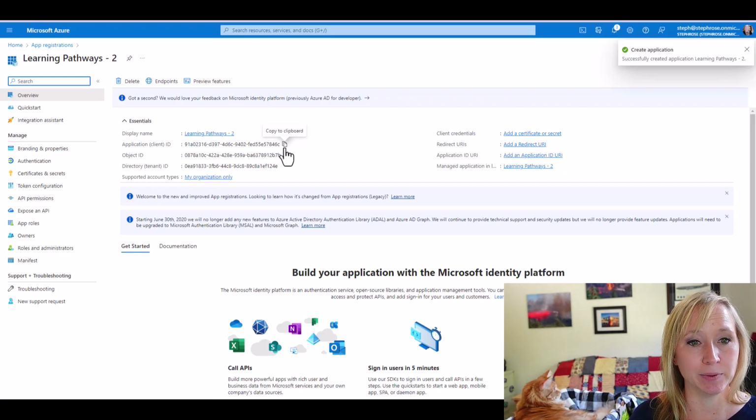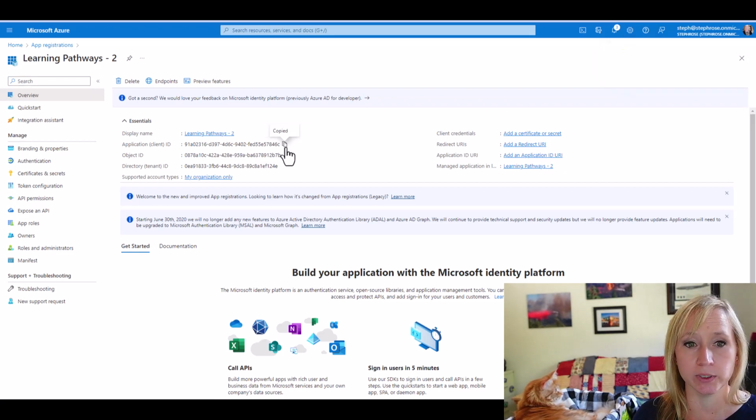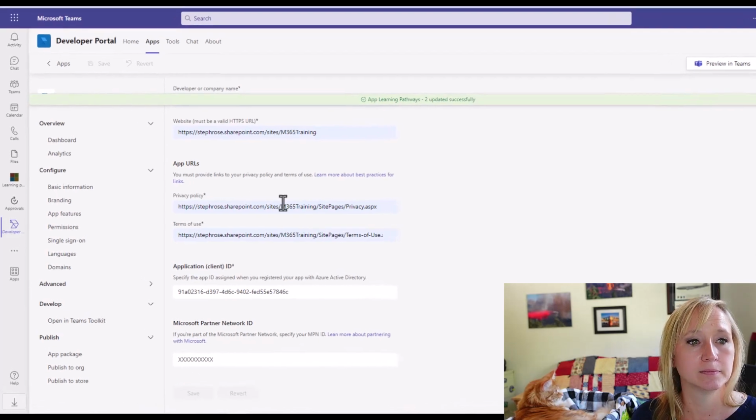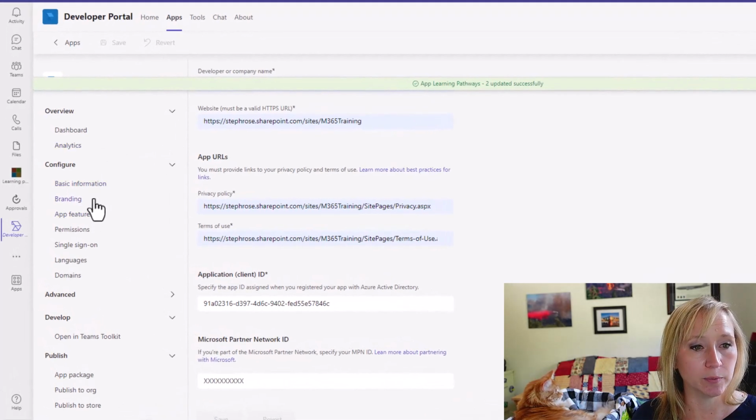And we need the application ID. So hover next to it, click copy, go back to here, and we enter the application client ID. Now we hit save. Now we've covered basic information.